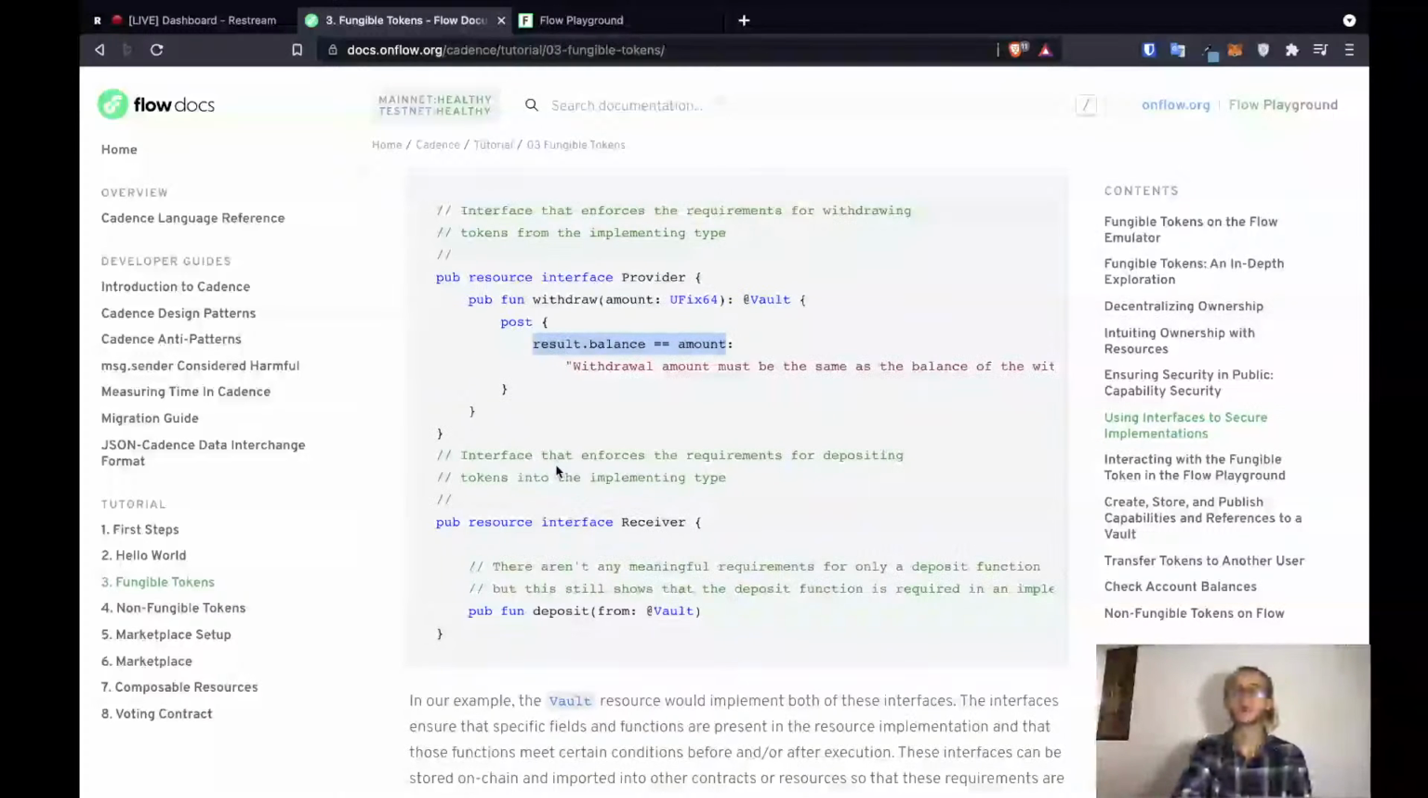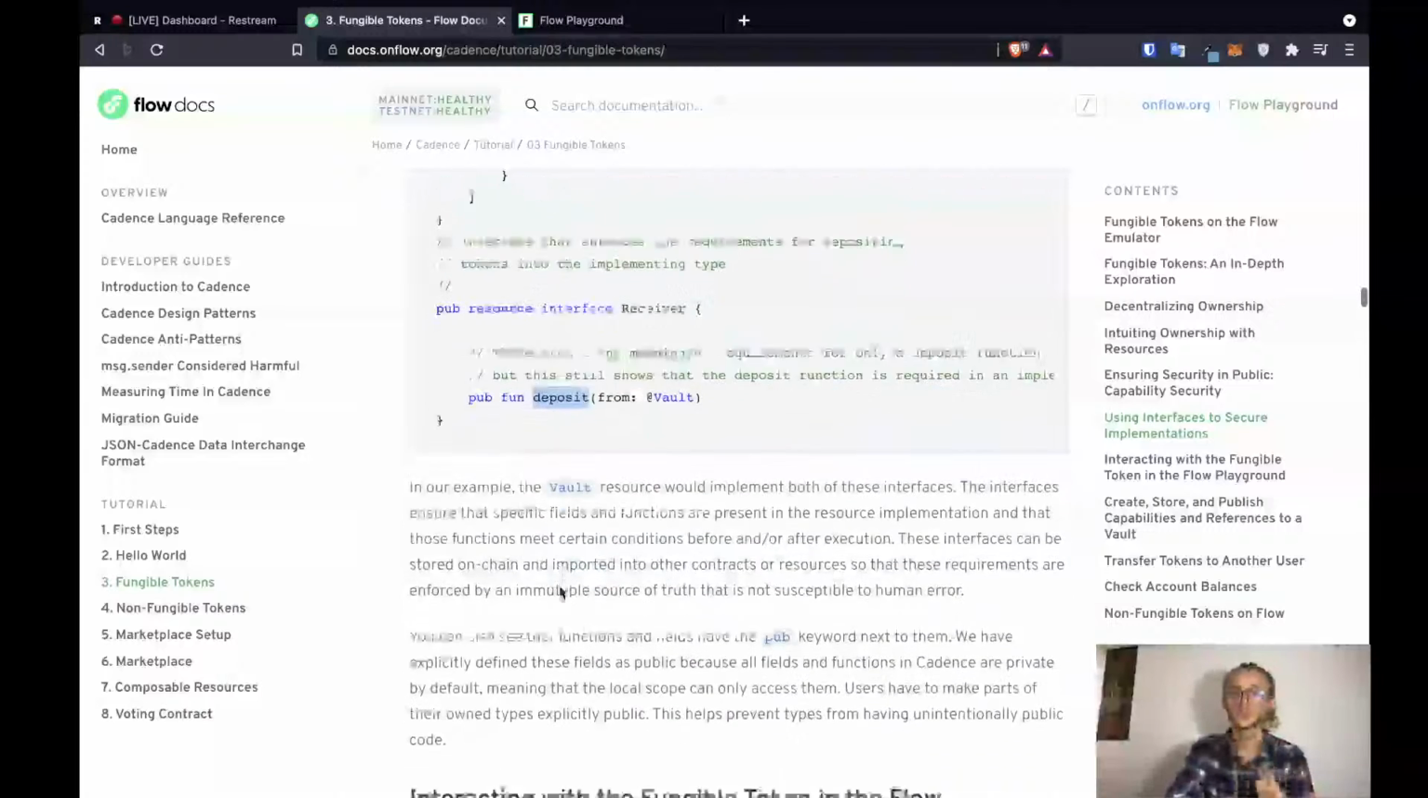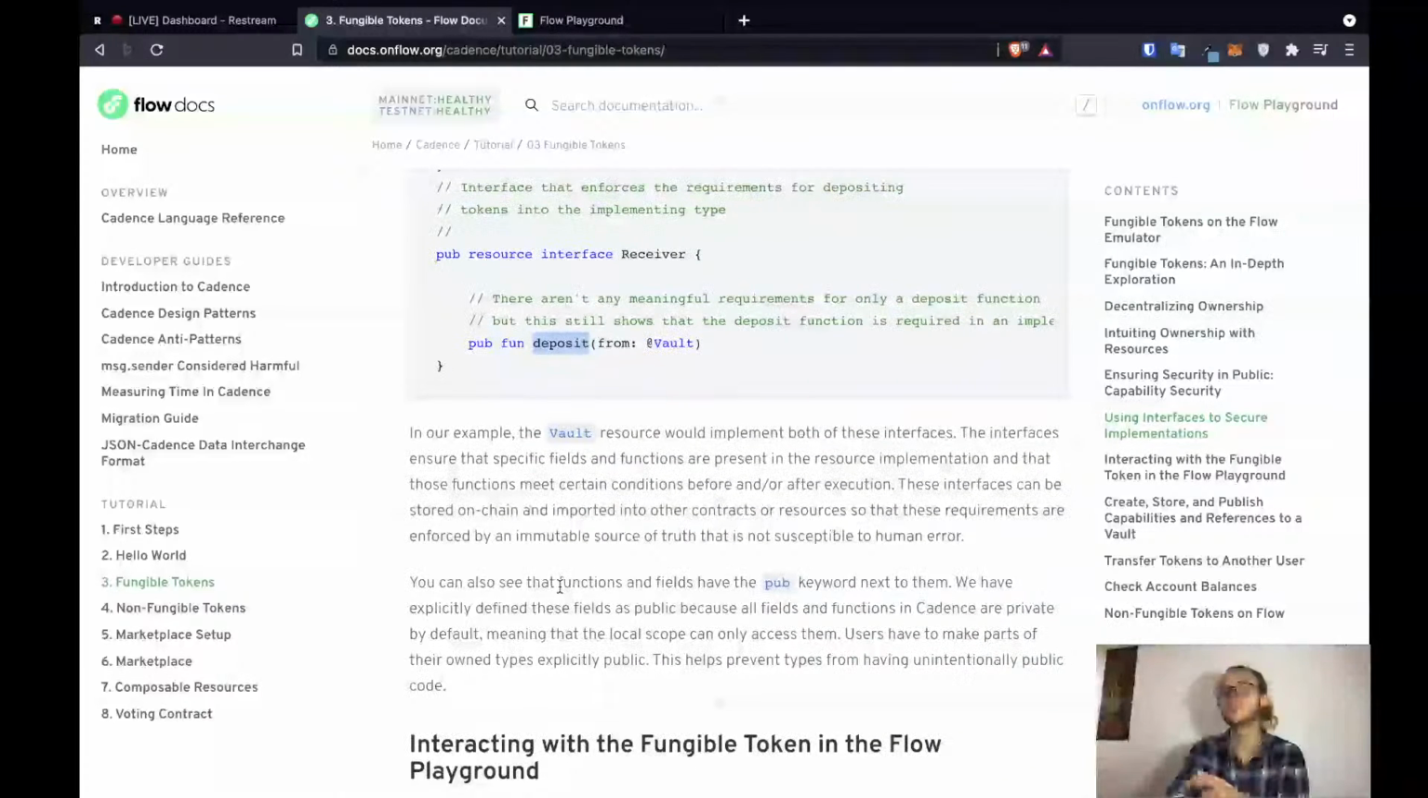Interface that enforces the requirement for depositing tokens into the implementing type. We've got a receiver and a provider. And so the provider has a withdraw function and the receiver has a deposit function. In our example, the vault resource would implement both of these interfaces.